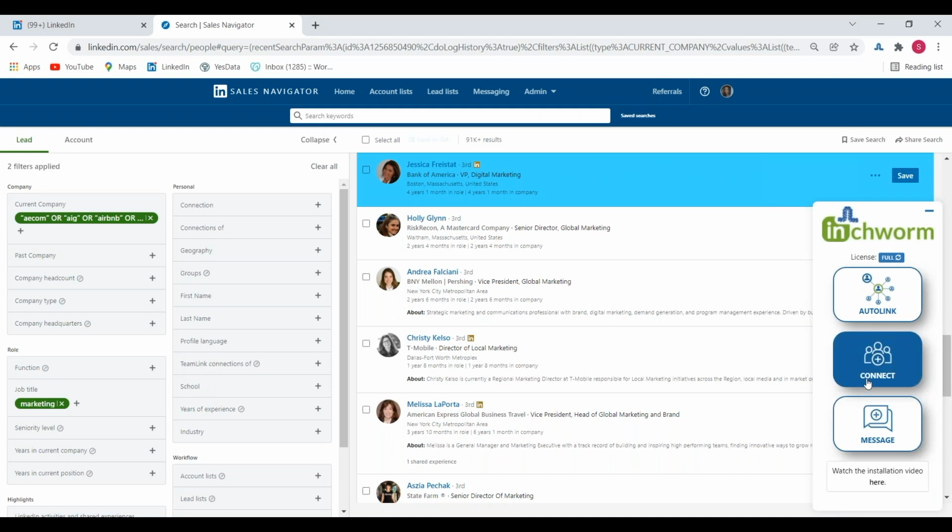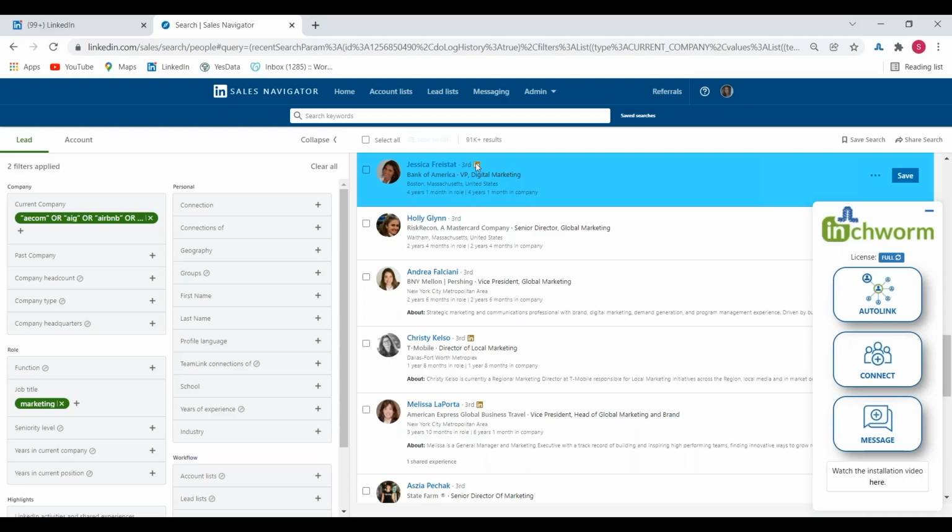Within Inchworm, you can auto connect with people using templates that are personalized, and you can also auto message people that you're connected with and or people who are premium users. So here's a premium user, here's a premium user, here's a premium user. Inchworm will allow you to send free InMails, up to 50 a day, to the people that are premium users that have open profiles. Anyway, I hope you found this useful. It's $25 a month, which is better than any virtual assistant I've ever hired.